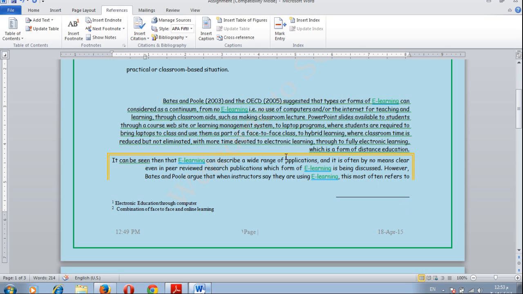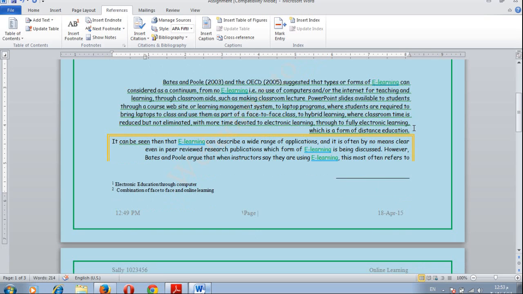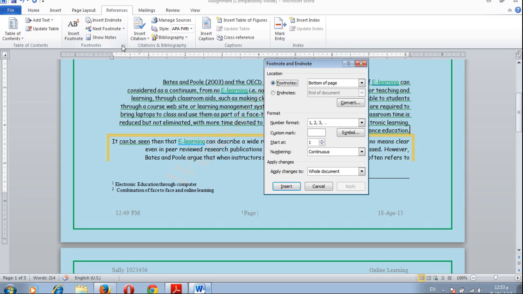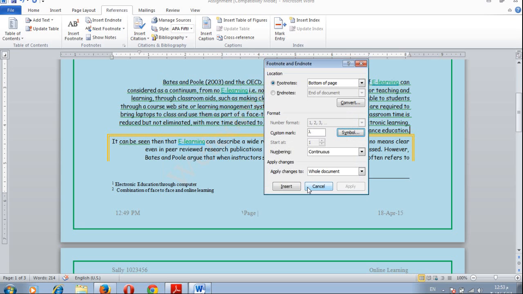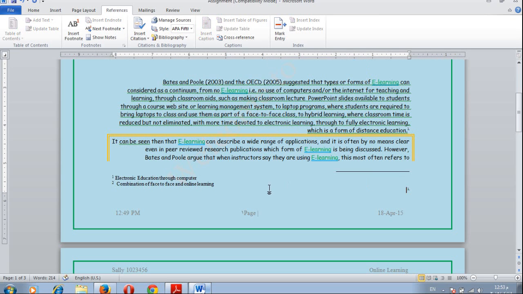The third one is at the end of the second paragraph. Click at the end of the second paragraph and then open the insert footnote dialog box. The symbol we need to insert is lambda, so click on the symbol and then select the symbol lambda. Then press OK and then press Insert. The text is: no area limitation for the learner.